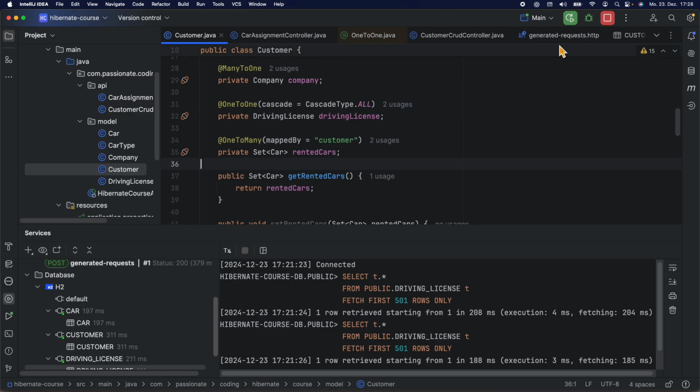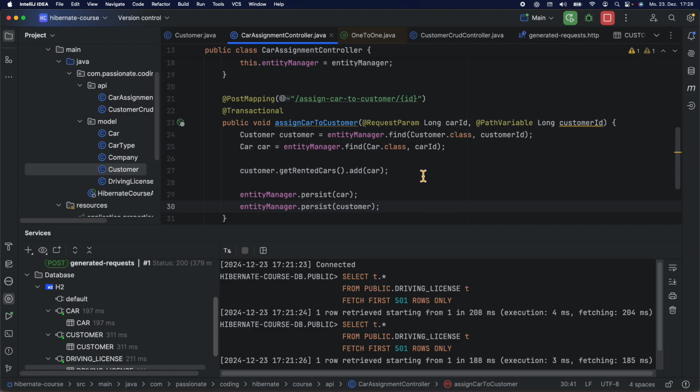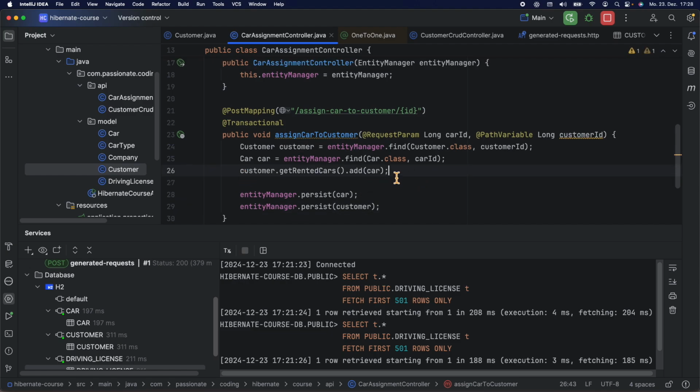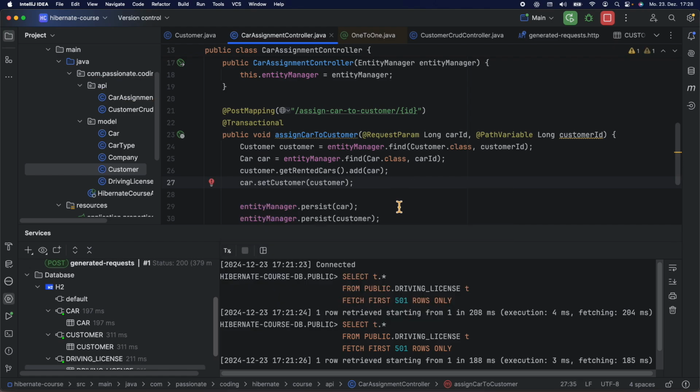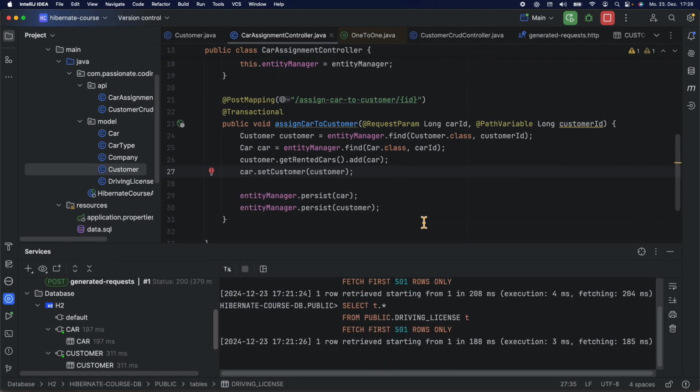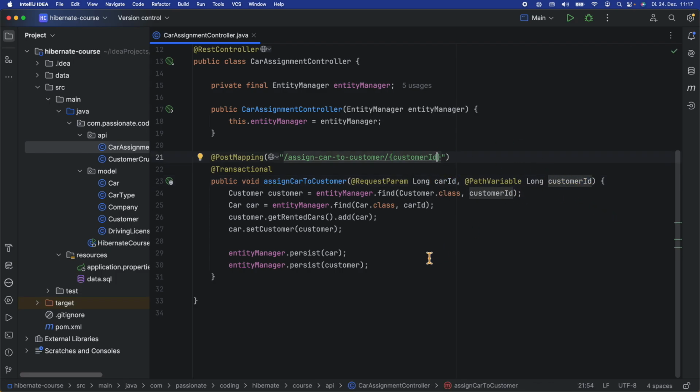Okay, and now we can actually go back to our car assignment controller. We can say customer.getRentedCars.add car, and we can say car.setCustomer customer. All right. Okay, so before we continue, let me just fix two errors that I made in this method. On the one hand, we need to call the parameter over here customer ID, so it can be mapped to this path variable.